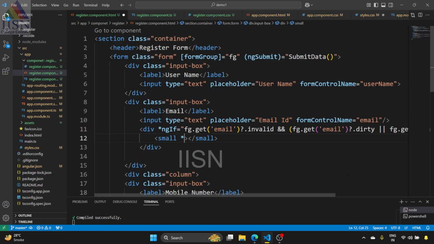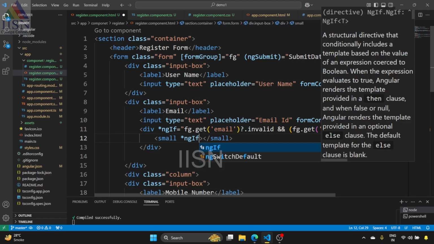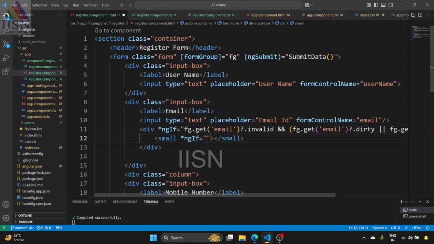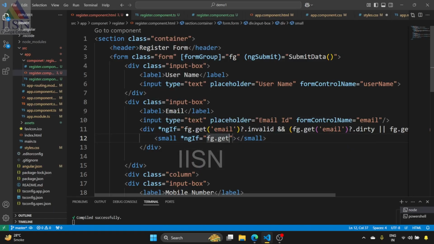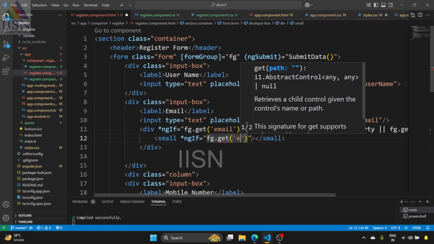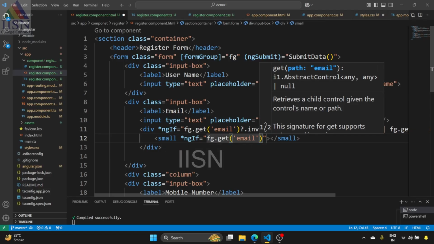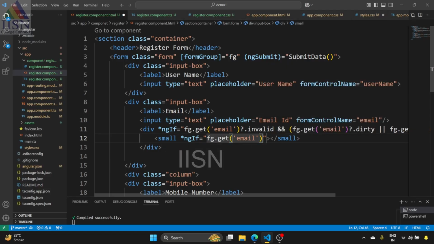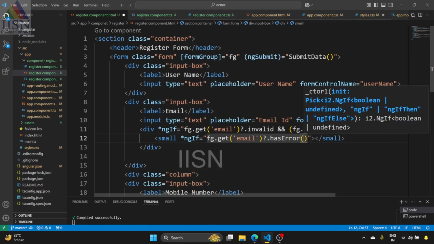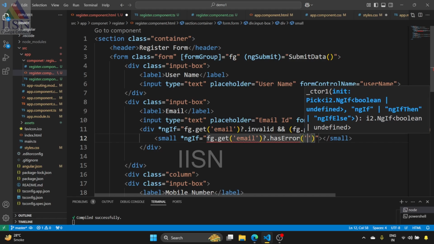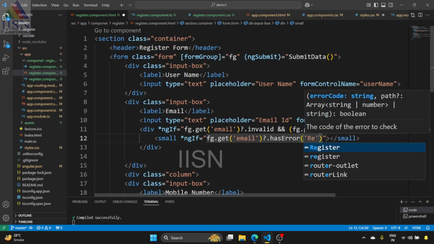For that I'm going to write one more ngIf. So now we are going to check one more condition: form group name dot get. What is the control? That is the email, right? In case the email's required field is not satisfied, then email dot hasError of which condition? Required.